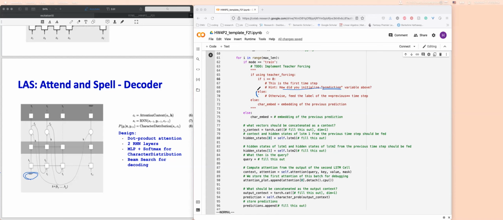And this is really the part where many students make mistakes. I guess I should first clarify this. If using teacher forcing, this condition should be some kind of random probability. So let's say we're using a teacher forcing rate of 95%. Then 95% of the time, this if clause should be activated. In 5% of the time, this else clause should be activated essentially.